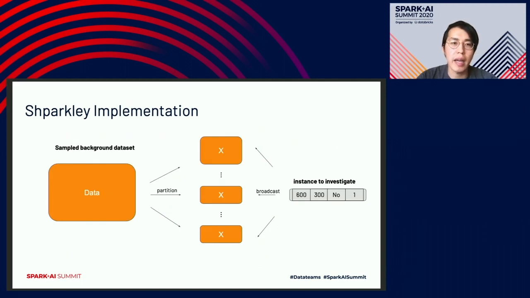Now let's take a look at how it is implemented in Spark. So in Shparkley, we pre-select a large number of samples beforehand, and they will be used as reference rows or serve a similar function as John in our previous example. We'll partition this huge data set into different partitions and broadcast our instance to investigate to each of the partitions.